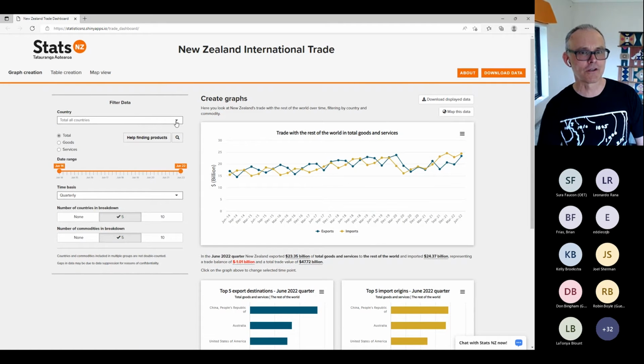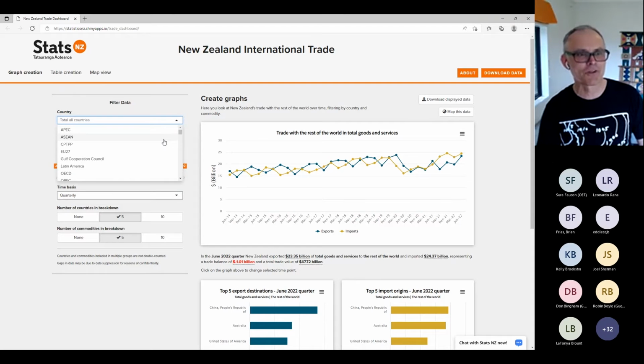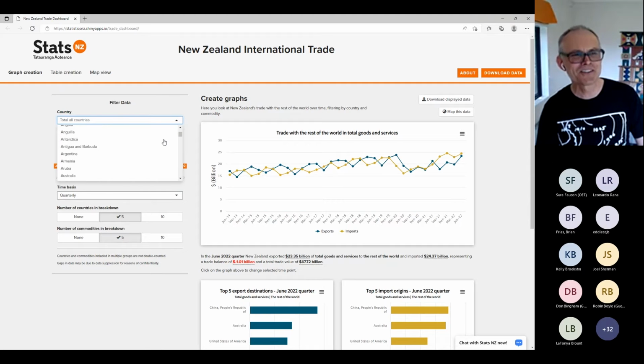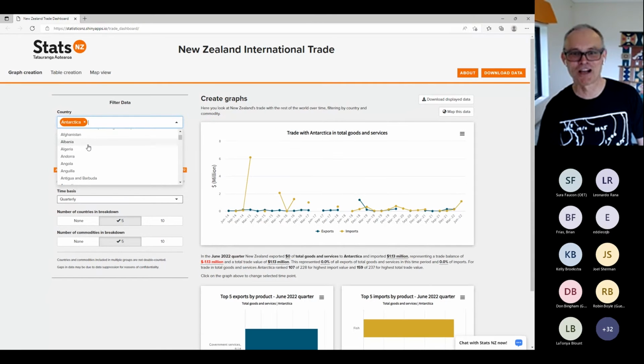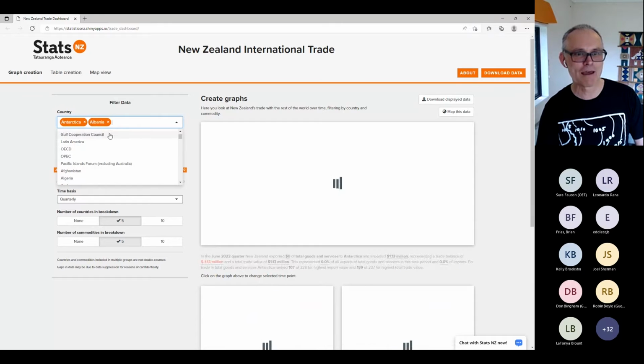It's kind of cool though. You've got a slicer here where you can go and look for your country. One of the things that I hate about this, that I often see in slicers, is it's in alphabetical order, and it can be a real pain because it doesn't tell you anything about which countries are the most important. Sure as heck isn't Antarctica when it comes to our trade, or Albania or Afghanistan.